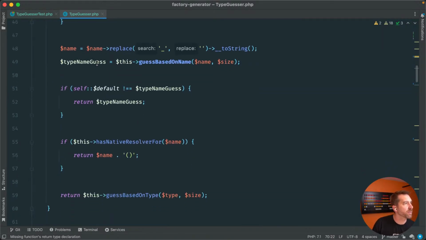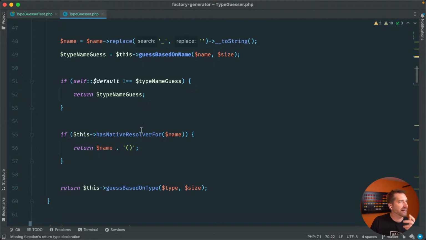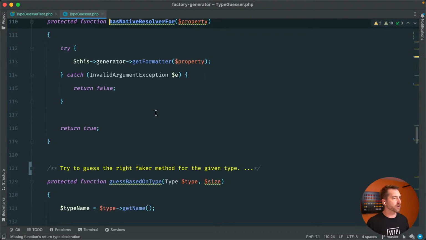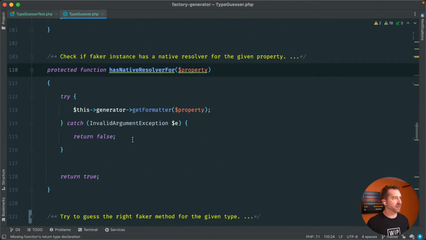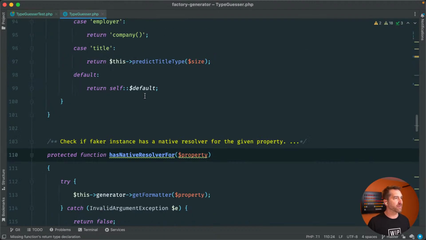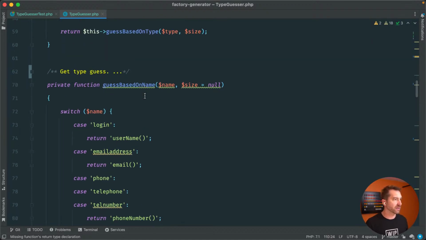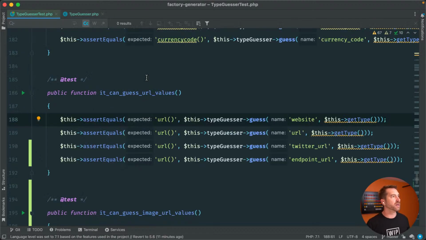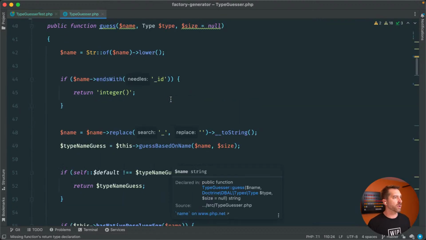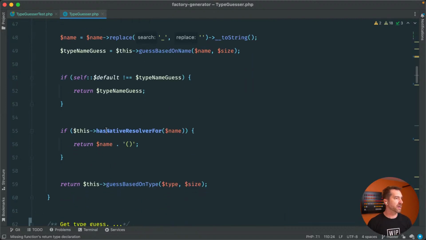Okay, so if it fails from there, then has native resolver for. So this is like an internal Faker thing, I think, that attempts to see if you match exactly based on that name. So those would be like longitude and latitude and stuff, I think. That's why those were automatically passing. Those didn't fail. So I think we're in guess based on name. I think this is really where we would want to be. And then has native resolver for, use it.